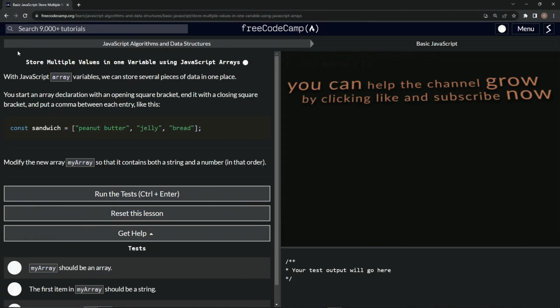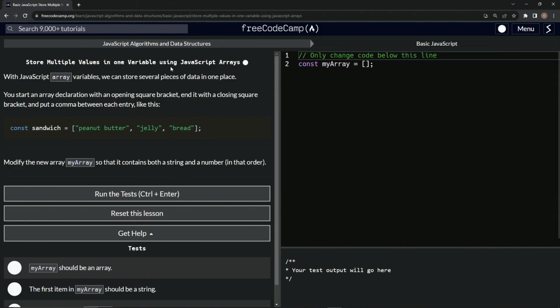All right, now we're on to Store Multiple Values in One Variable Using JavaScript Arrays, and we'll see you next time.